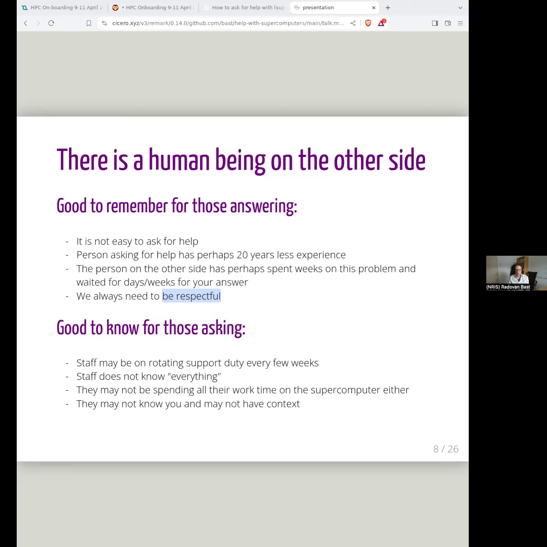It can be a completely new thing. Computing is not maybe your main focus. Your main focus is research, and computing is only a tool. And maybe people have spent days or weeks on a problem, and so we need to remember that. We need to always be respectful. We try to do that.